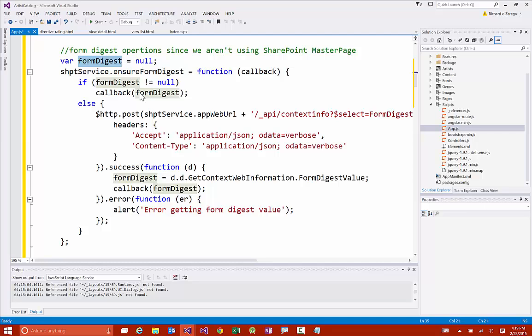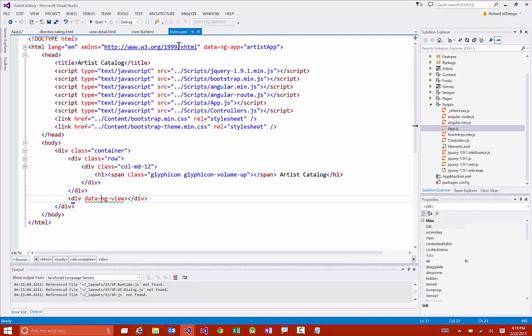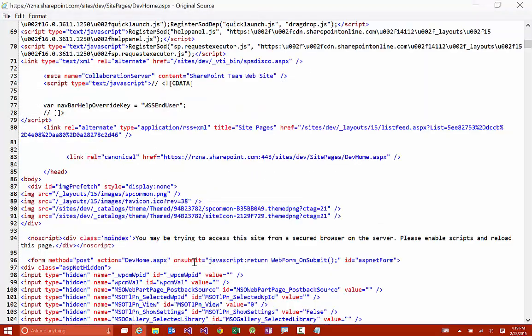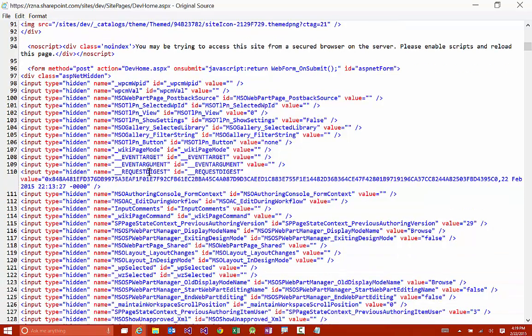But the important thing is, the entire reason I'm having to do this is because my page does not leverage SharePoint's master page. I want to use all the nice Bootstrap things, and because it doesn't use the master page, I'm not automatically going to have this request digest value available to me.